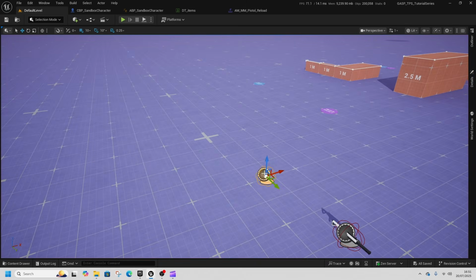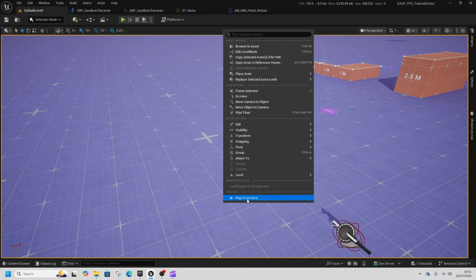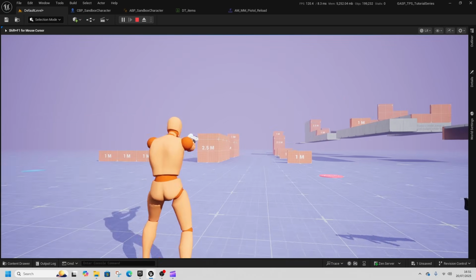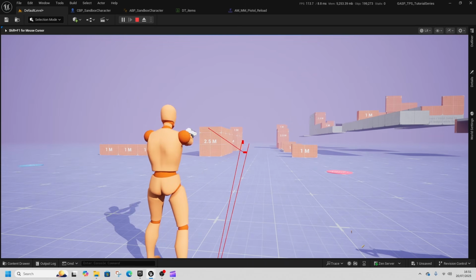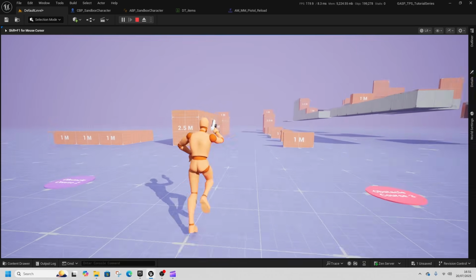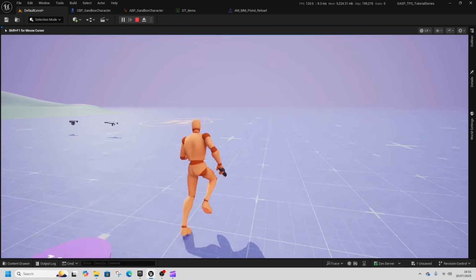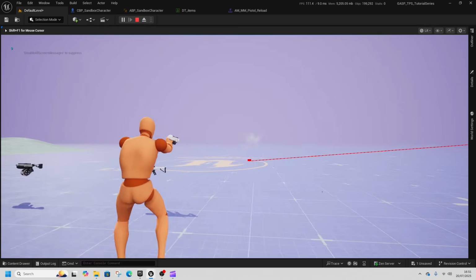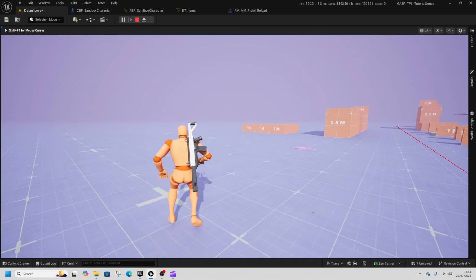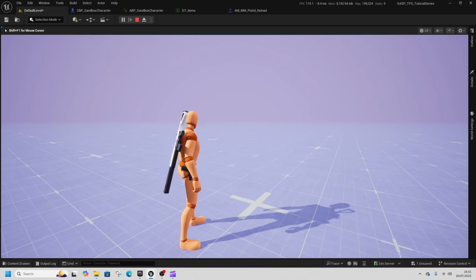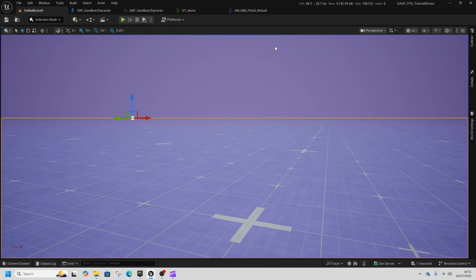Right, let's give this a wiggle. Right click, play from here. There's our shooting. And now here's our reload. And if I reload again, we are running around, same as what we were. And this works with our rifle as well. But currently we don't have it switching between them, so we can sort that out too.